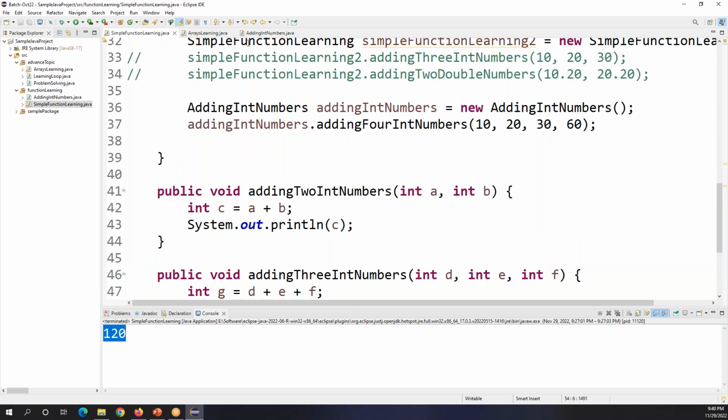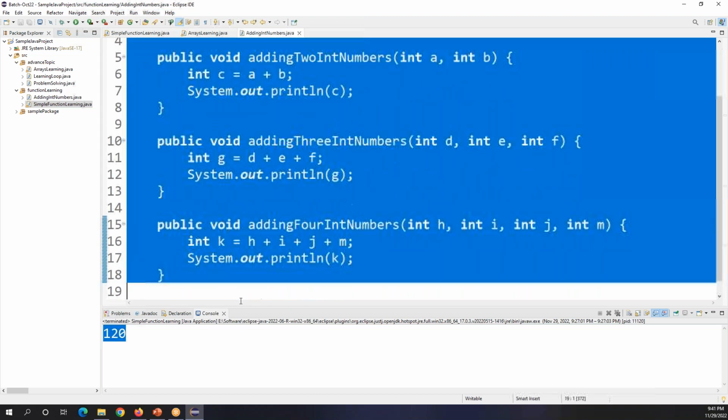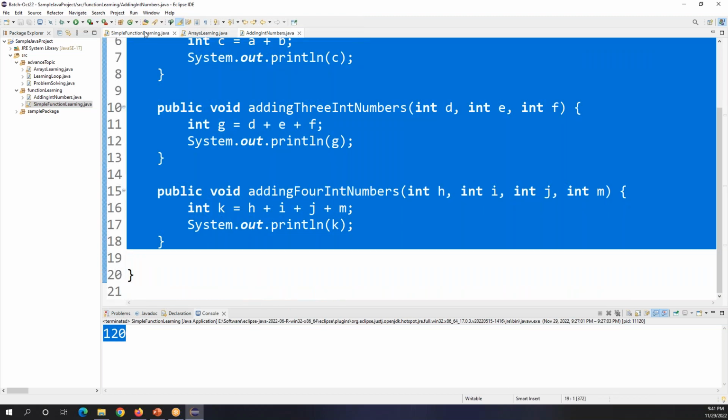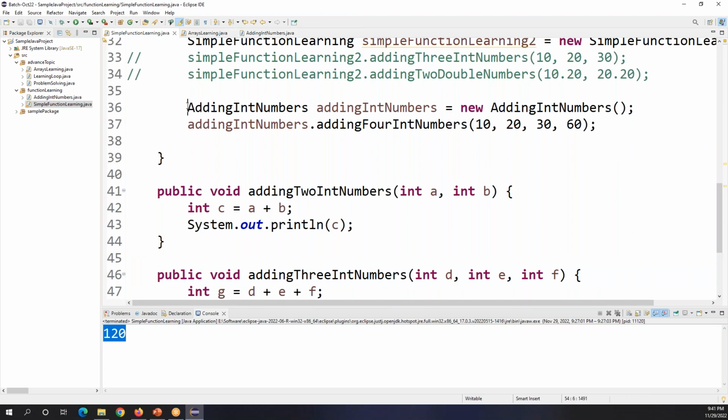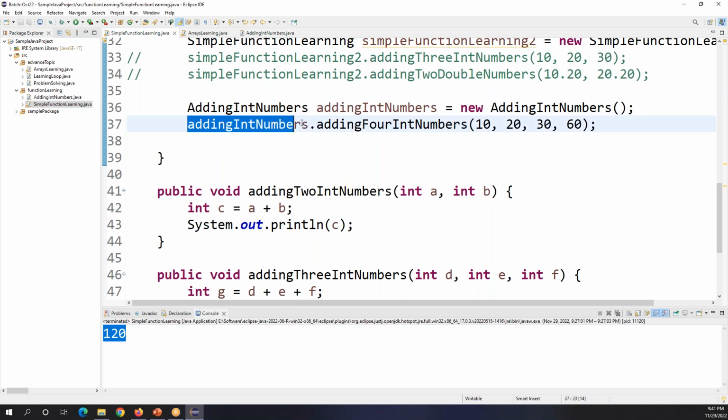Okay, and you just have created one more new class with adding either double or integer numbers, and it should look like this. And once you have this, you are just creating a reference of that class, and by using the reference, you are calling the functions that you need to work with.